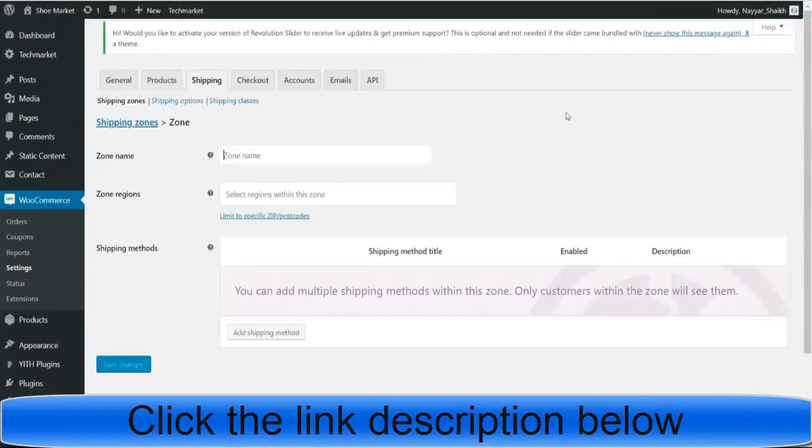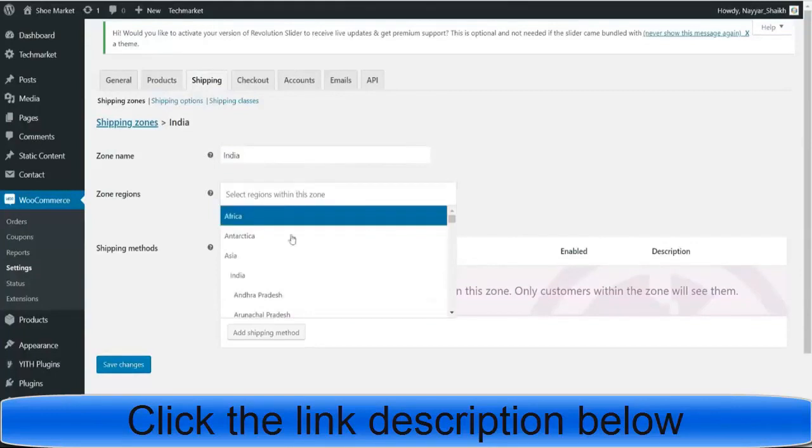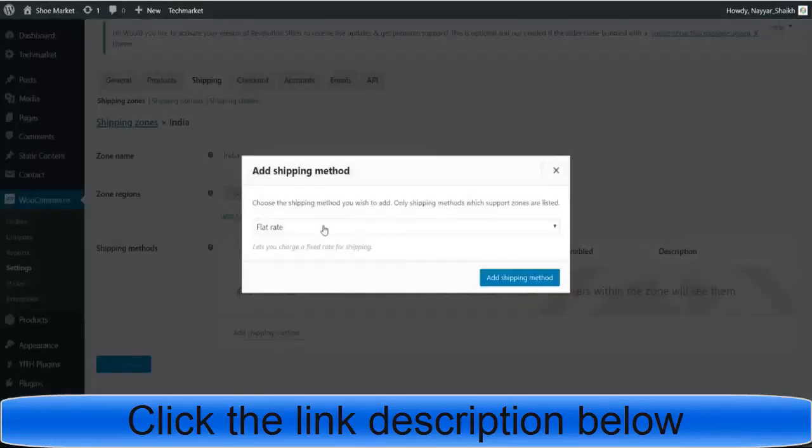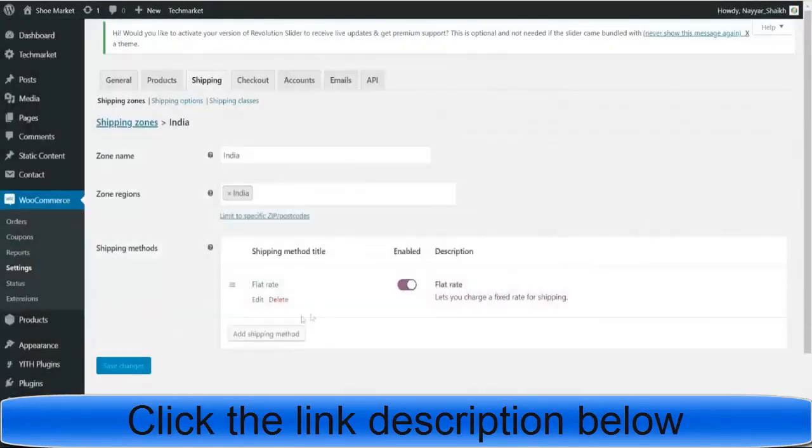Okay, so first, there are many different things you can do. For example, if you want to set different shipping costs for entire Asia or only for specific countries, you can set this. So I'm creating this shipping zone only for India, so I'm naming it India zone, and you have to select the zone region. So I'm selecting India. Okay, now click on save changes. Now let's add a shipping method. Okay, now select the flat rate, click on add shipping method.